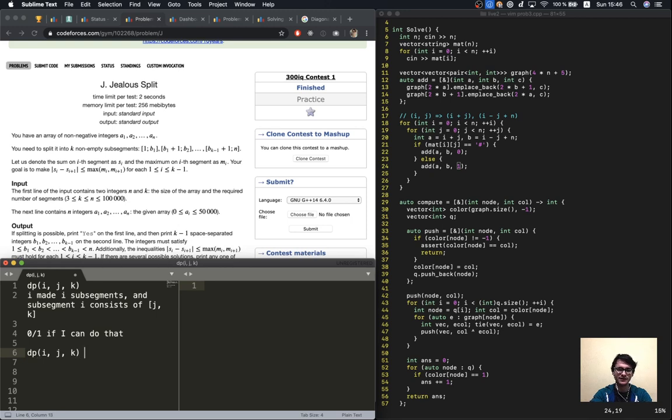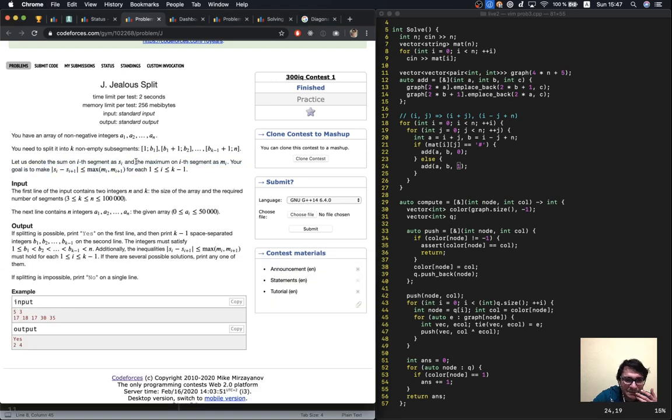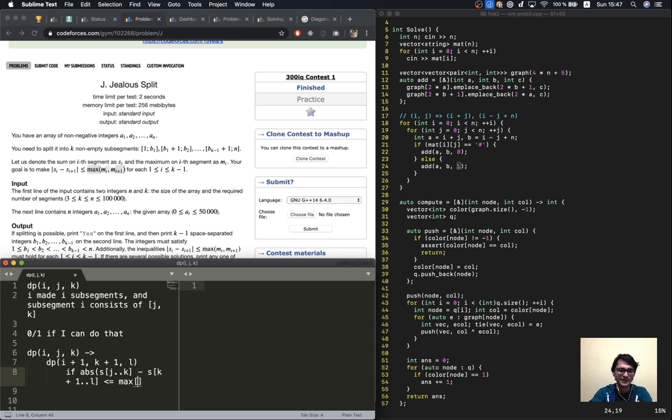It would transition into dp of i plus 1, k plus 1, l if s of j, k minus s of k plus 1, l is less than or equal to the maximum. Wait, I'm seeing something here, because the maximum of the ith segment is m i, and so the max of m i and m i plus 1 is actually the max of a from i through l.